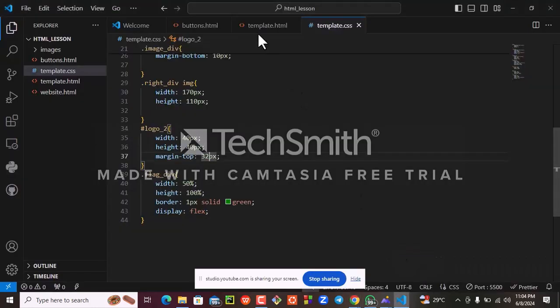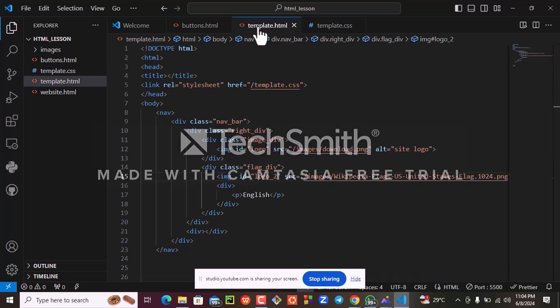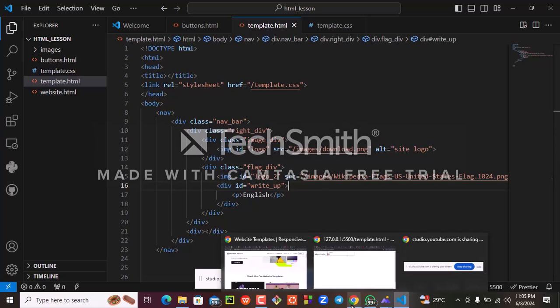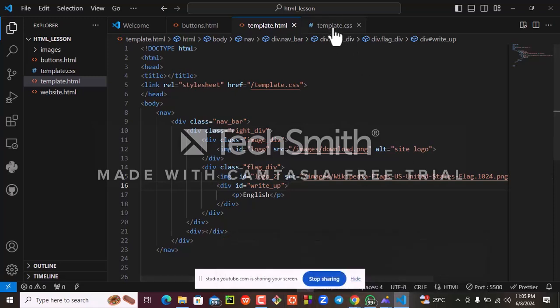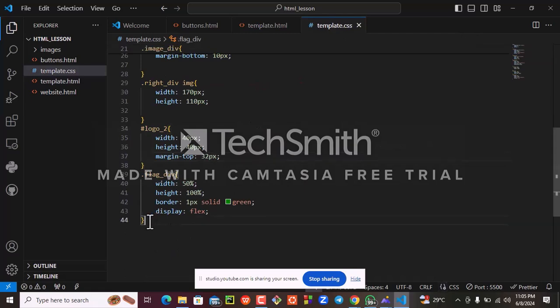So I'm going to come back. There is this div that holds the right top, which is English. So I'll give it an ID. Let me call it right top. So we'll give it an ID of write-up. So we'll come back here and then we begin to style our write-up.